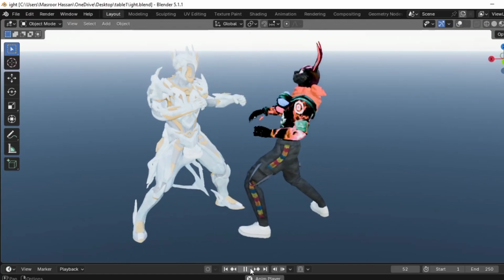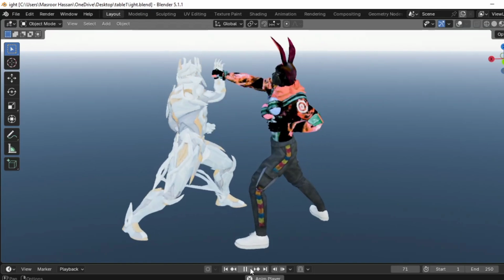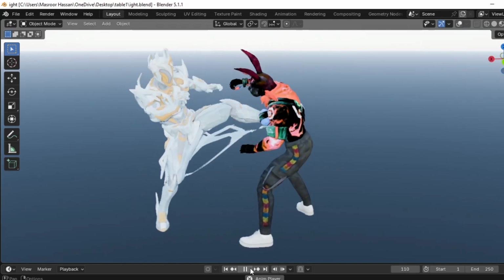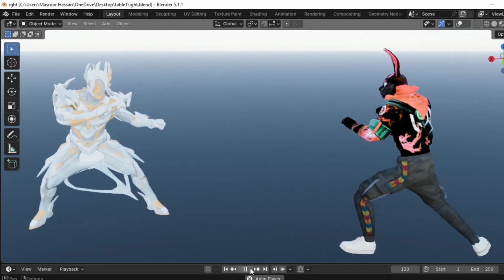Today I will show you how to download 3D models from Sketchfab and use them inside Blender without any problem. This method is super easy and beginner friendly.